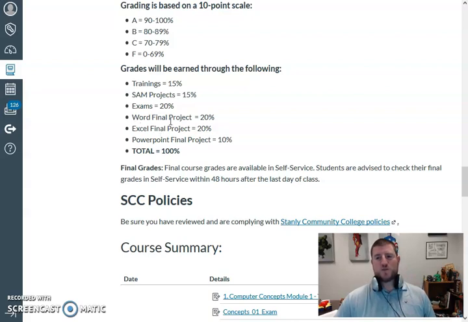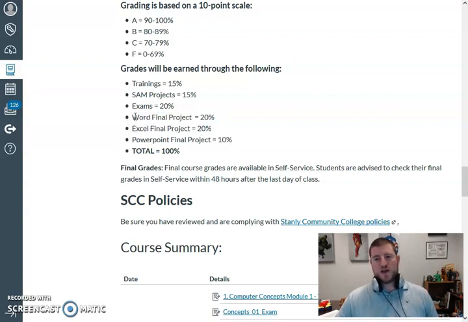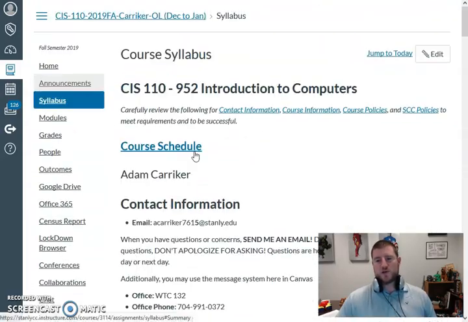There's a final project for Word, a final project for Excel, and a final project for PowerPoint. Those 3 final projects are worth 50% of your grade. So if you miss any one of these, you're going to have a really hard time passing the class. You definitely won't be able to make an A or a B if you miss one. So try not to miss anything, and be sure you know when these final projects are coming up, when they're due, and how much time they're going to take.